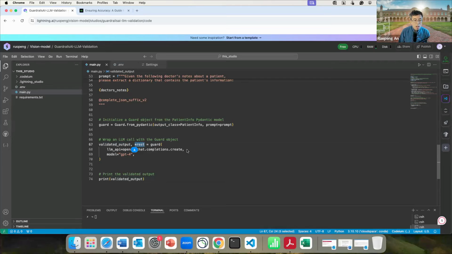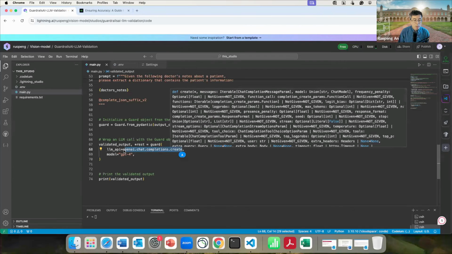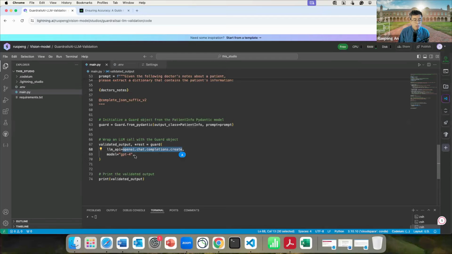So because I'm using the OpenAI API, I use the OpenAI chat completions create. This is going to basically make a call to the OpenAI API, and then I can choose the model I like. Because this is a hard task, and the doctor's note is completely complex, instead of using the default GPT-3.5 turbo, I choose the GPT-4 model. If you choose the turbo, you will see the results are not as good as the GPT-4 model. And finally, I print the validated output, which is going to be a JSON file.